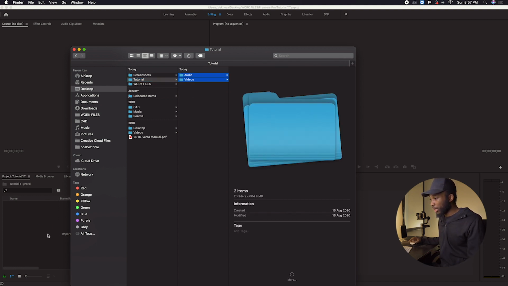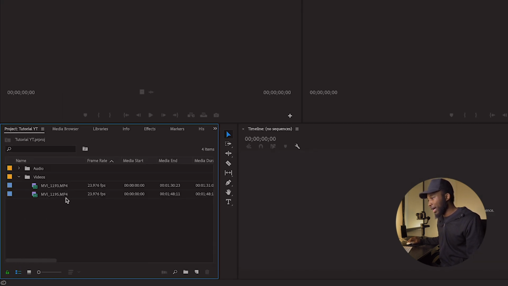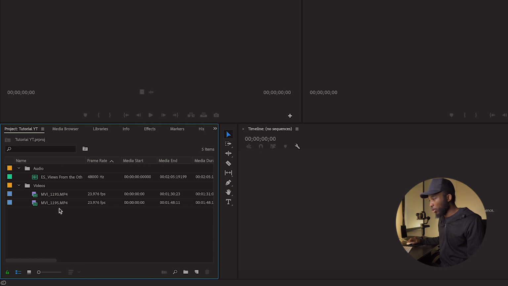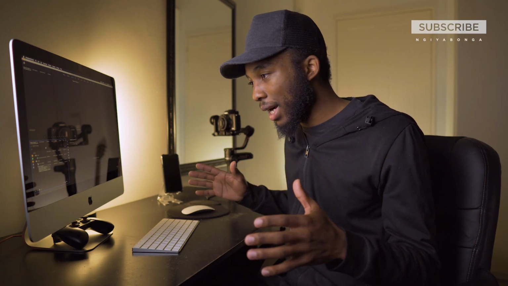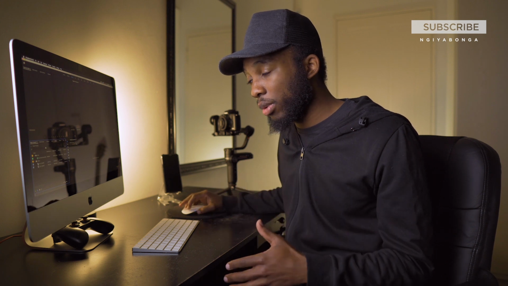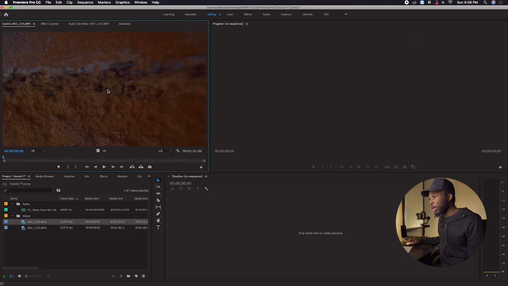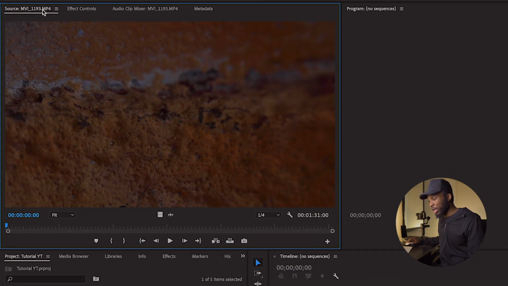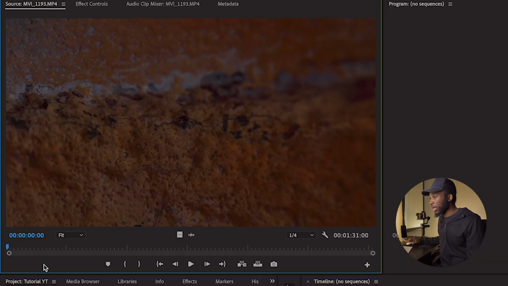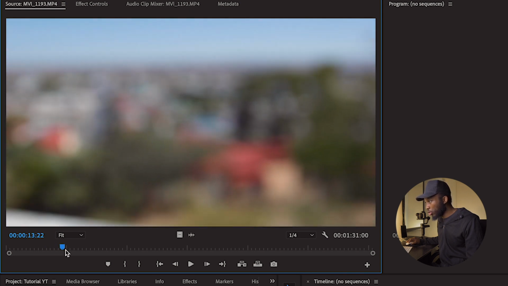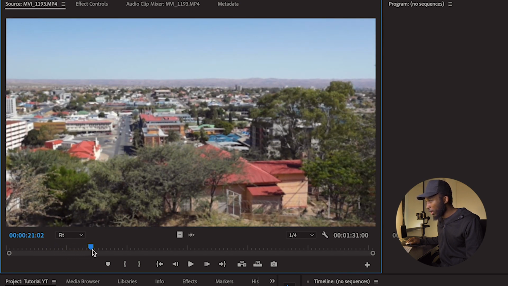And then you just drag it onto the project window. I have 2 videos and 1 audio file. Because I know I don't want to use the entire duration of my clips, I want to trim them before I put them on my timeline. So I'll double click on one of them and it will appear here on the source tab, as I said before. Then I'll scroll through and find where I want to start.